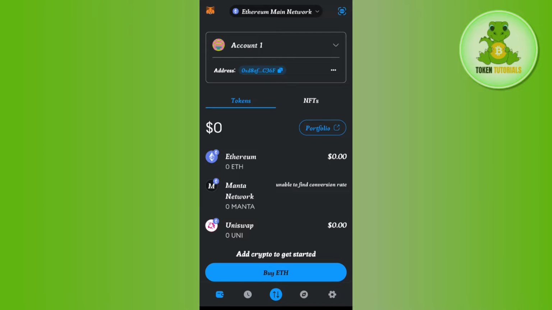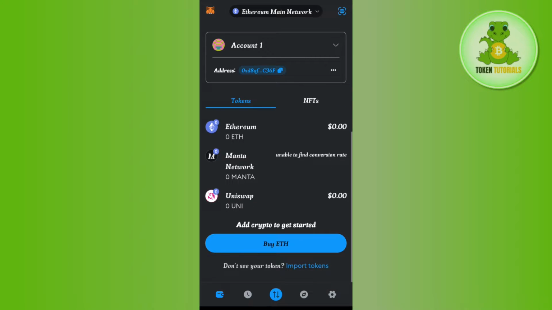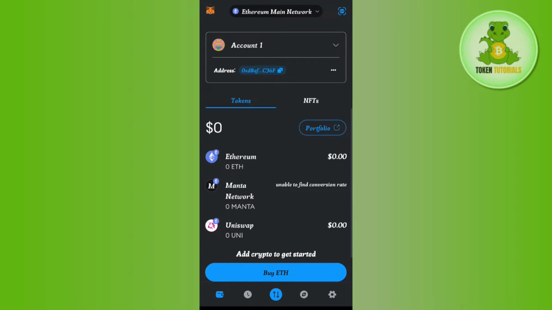In order to do this, you first have to launch your Metamask mobile application and then log in to your Metamask account. Now once you have successfully logged in, you just have to select your network. For this video, I'm going to keep it as Ethereum main network. So if you have selected the same, then you will have to search for tokens, basically the USDT token over here.